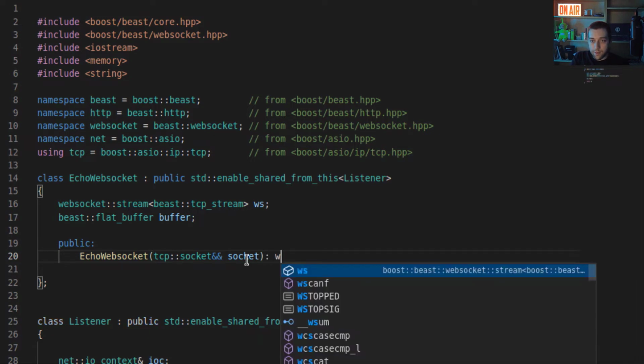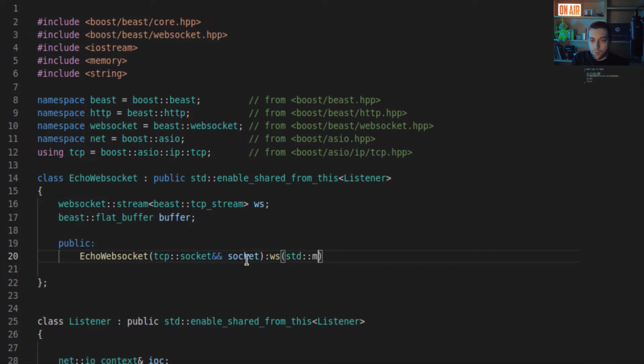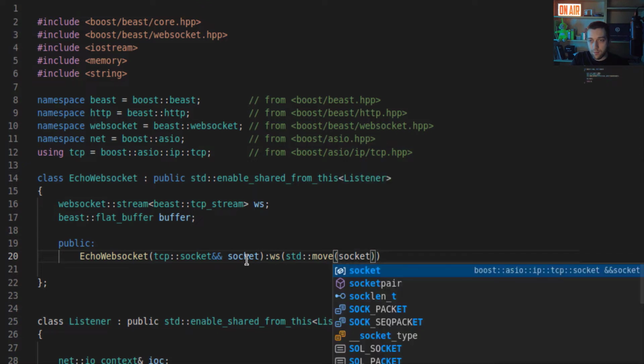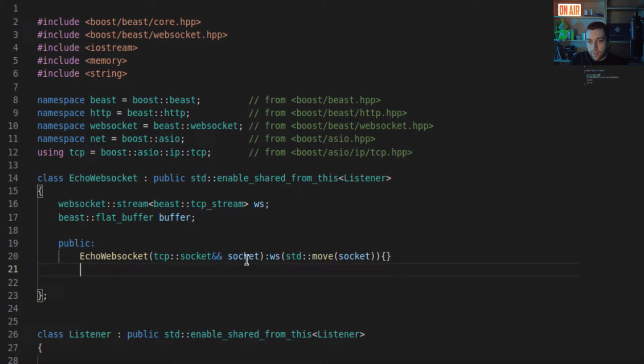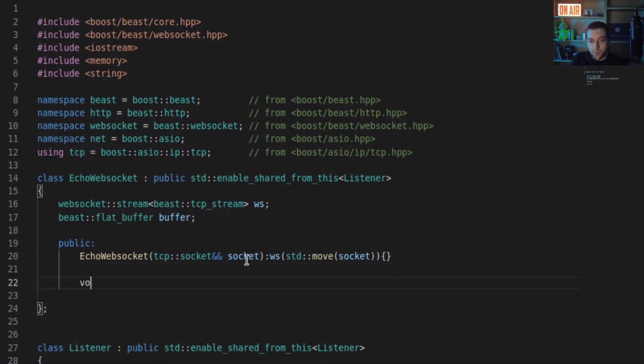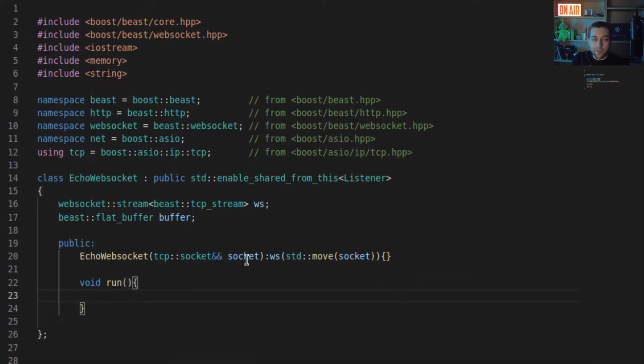And this will be the FC. Also, we will use std move here for the socket. So we pass the socket to std move. Let's create an empty constructor. Nice, looks nice. Okay. Then we first need a run function, which will initialize the async accept. Okay. Then we will call async read and async write.